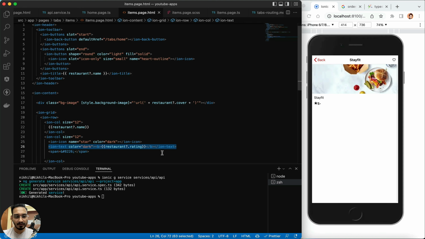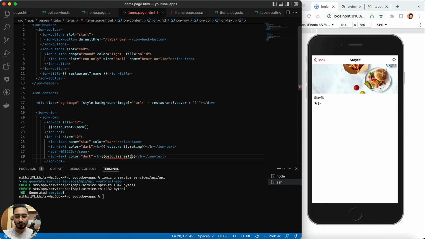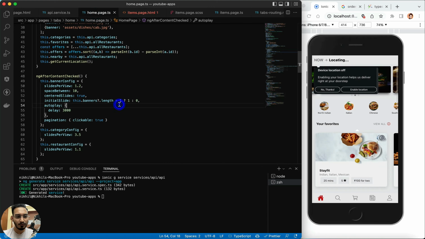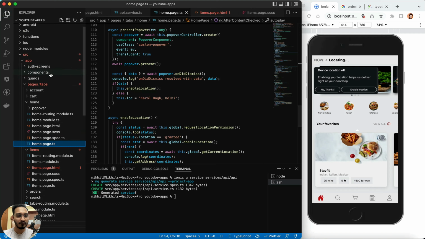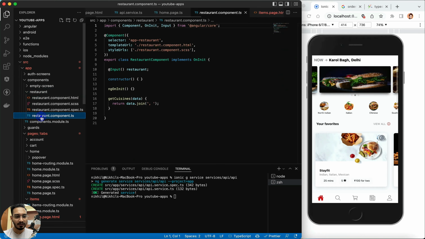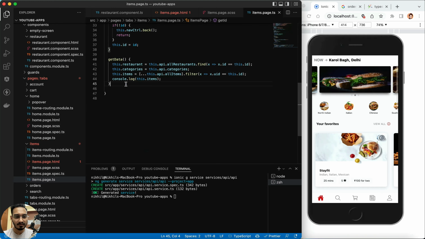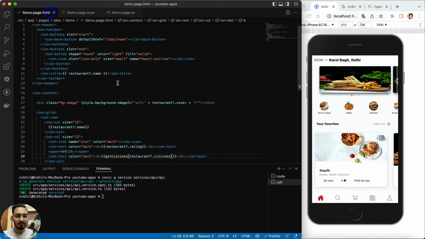And after this dot, I'll be having another ion text. I'll copy it up and paste it out here. And this time I'm going to call the restaurant cuisines. So the get cuisines function, I'll call it out here, where I'm going to pass restaurant dot cuisine. Fine. And I'm going to call this function. I think in the homepage we have already done this. Not in the homepage actually, I think in the restaurant component we have done that. I'll simply copy this up and have it in my items page out here. Alright. Well, the errors are gone. Clear the other stuff. Now it is fine.